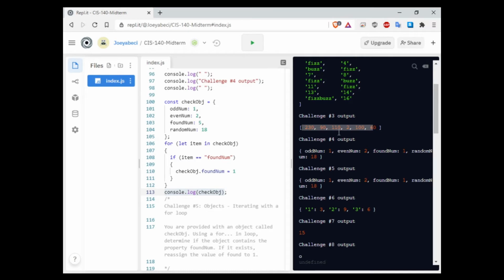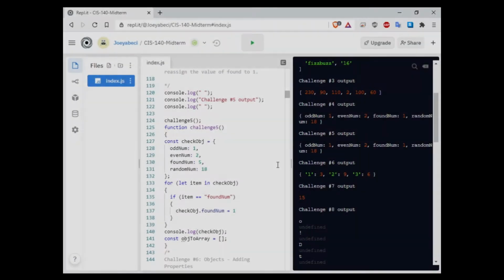You can see everything greater than 5 was multiplied by 10, except for 2, because it's less than. And challenge 4, you can see that odd number holds its value, even number holds its value, but found number, we replace the 5 with a 1. So it works.